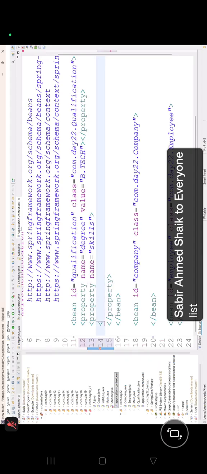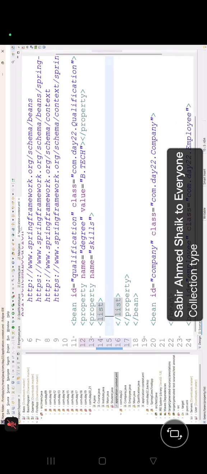Tell me, skills, list type. How can I inject? I can write here value. No? Why? Because we have written it as a list. That's why we'll write it as a list. Now inside this, we are going to provide the values: backend, front end, and AI. Everybody, please concentrate. AI. Done.